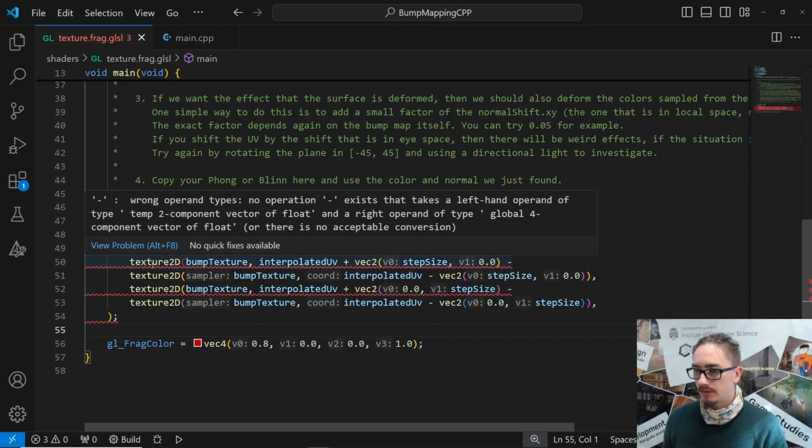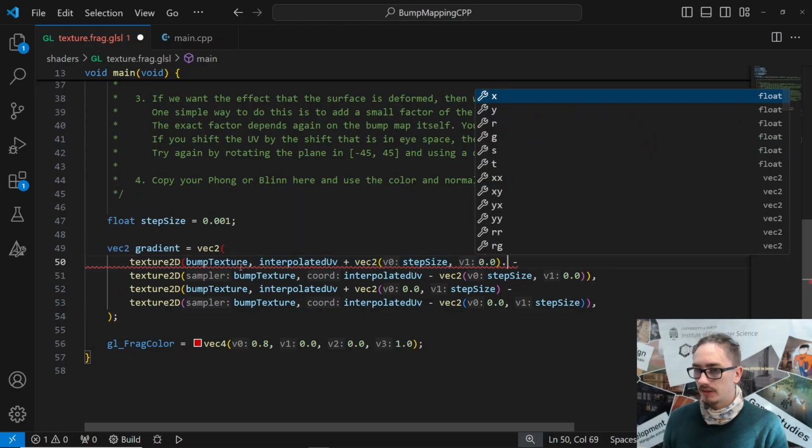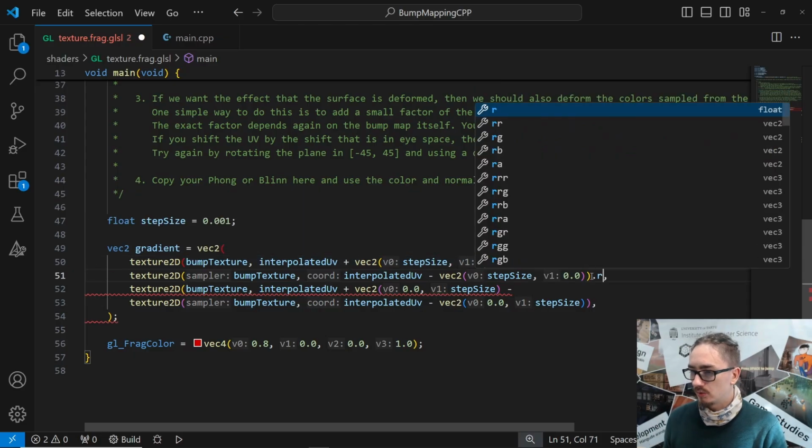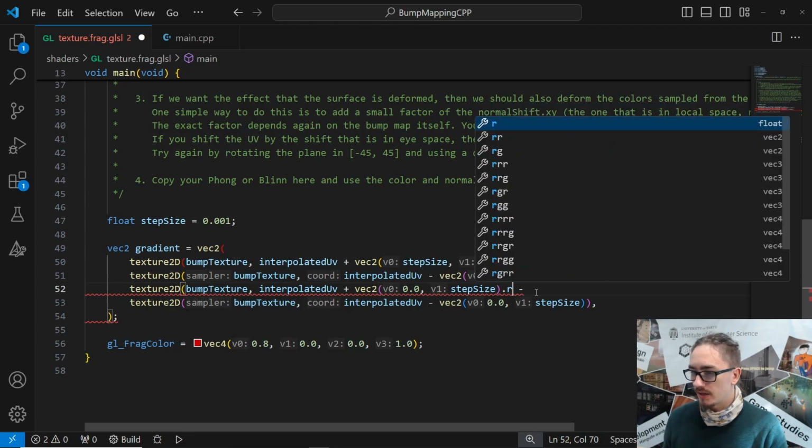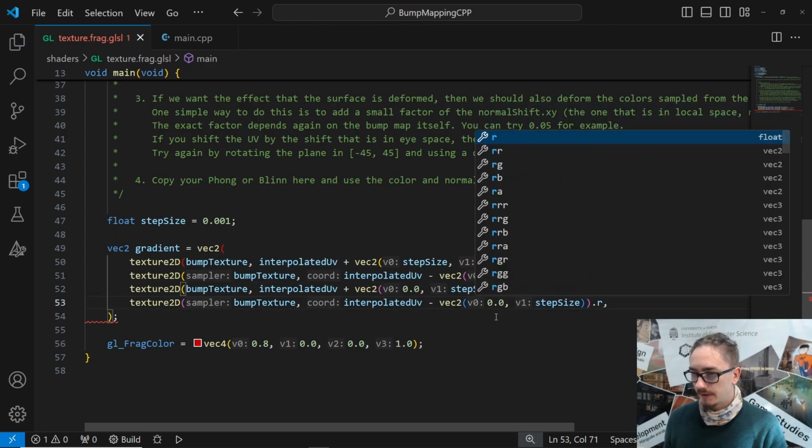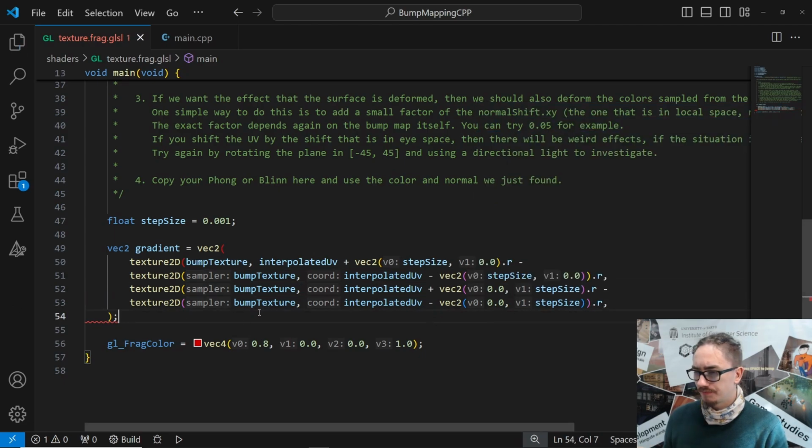Let's see what is the problem. Type. Aha, okay, so this returns a color, which is a 4-dimensional vector, but we also only want to use the first channel, so let's use the .r for this. So now the subtractions work. Let's remove the last comma, and let's see what is.